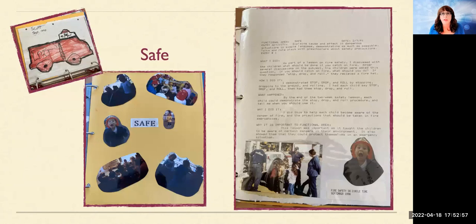All very important. So the first section in my portfolio was safety. Health and safety is what it comes under for you. And again, a picture of the children and basically a description of what I did, how I did it, what happened, why I did it, and why it is important to the functional area of safety. And again, in this one, I believe it was teaching children what to do should they catch on fire, and that's dropping and rolling, stop, drop, and roll. We taught that.